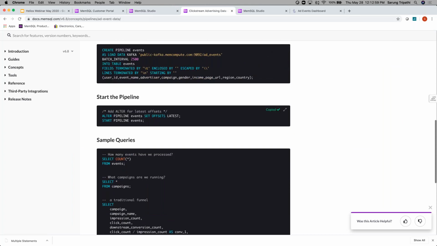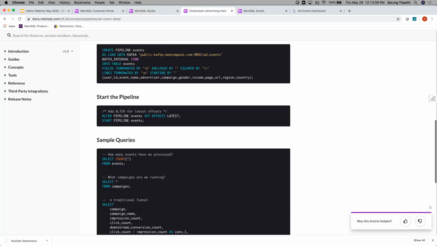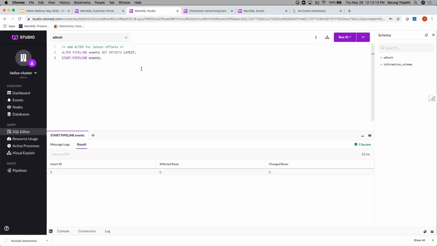Now what I'll need to do is start that pipeline. So I want the latest events off of that pipeline, and I'm going to start it. So I hit run. And now we can run some sample queries. So I'm going to copy those sample queries. And again, this is something that you could do too. That's a publicly facing link.